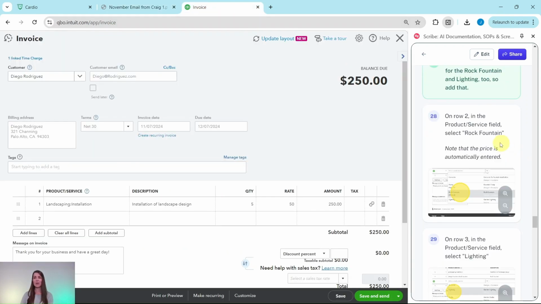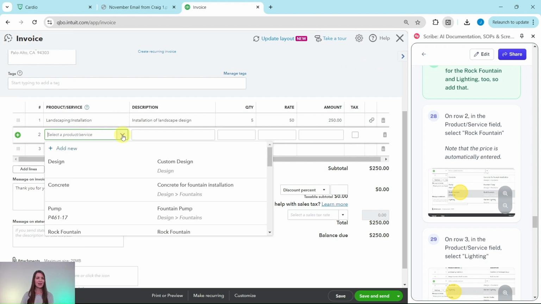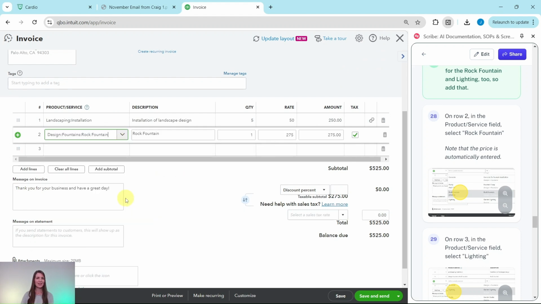So on the second row in the product service field, we're going to select rock fountain. So go ahead and click into it, click the down arrow, and it is the fourth one on the list. Go ahead and click on that. The rest of the information will appear for us, and we don't need to do anything more.